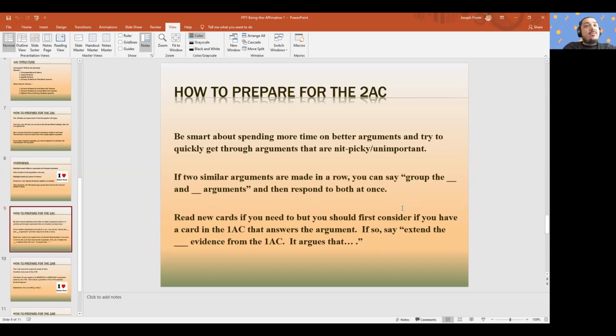So not just before the debates when you're prepping, but in the debate itself, you could reduce a lot of these things down to simplify it. And before you read new cards, consider if you've read a card in the 1AC that answers those arguments. Like I was saying earlier, if you properly design your 1AC, a lot of the times you could take out whole negative strategies with the cards that were already in your 1AC.